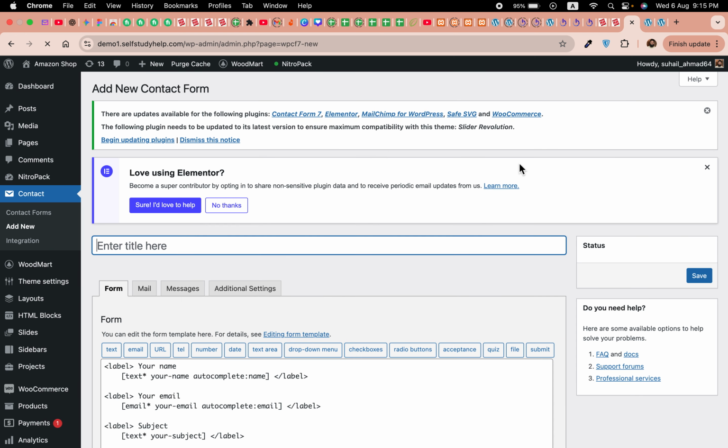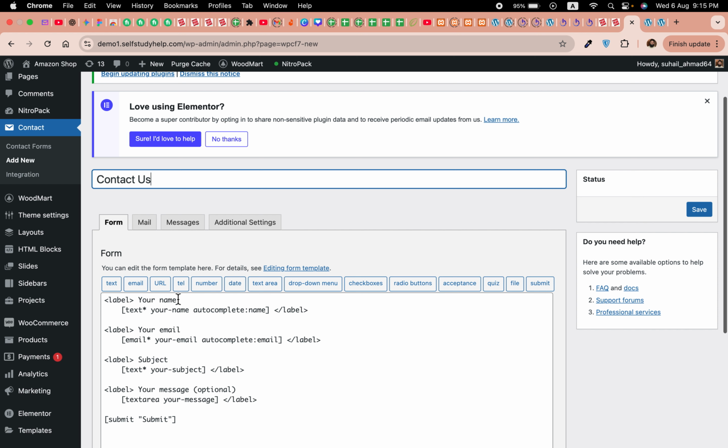To build a new form for our new contact form, let's build this contact us form, and there are some pre-built fields. This is the name, email, subject, and message. So these are the pre-built input fields already, and the submit. So let's change submit to send or inquire or anything, and let's save this form first.